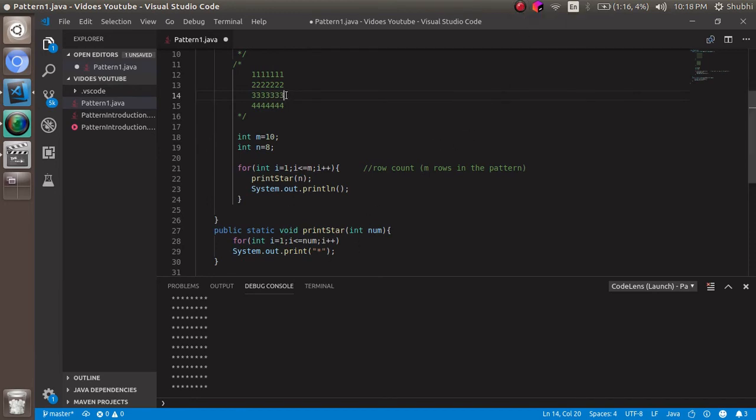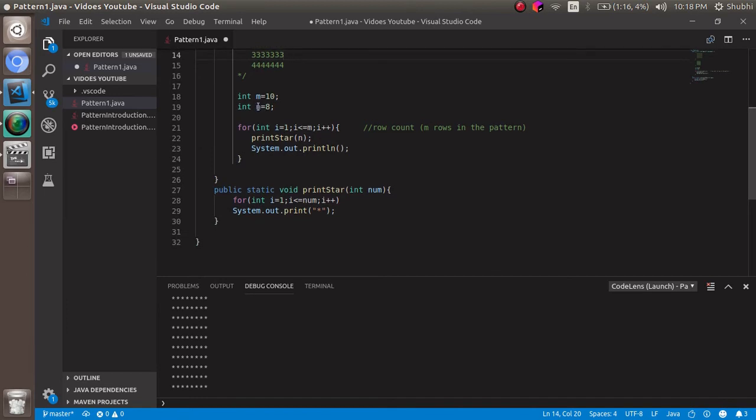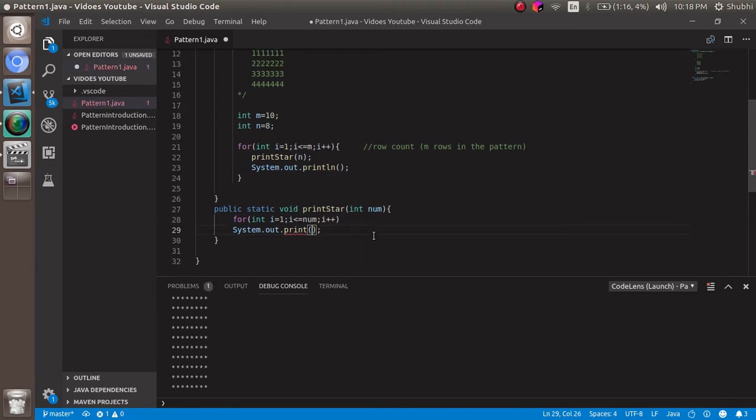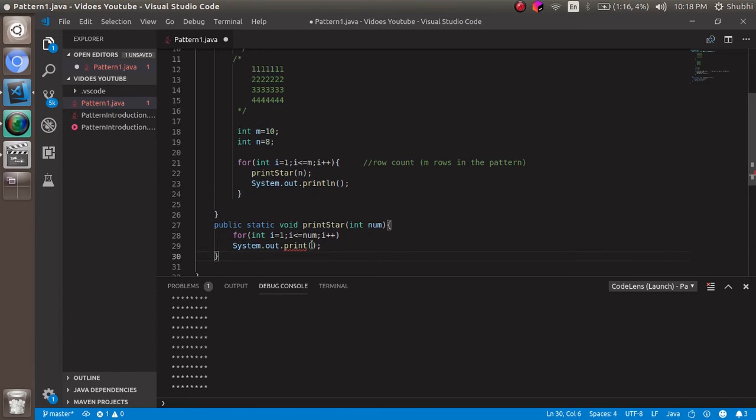Now if we have to print a pattern like this, we will make some changes in the code itself. Here we were printing stars, but now we have to print a number, so this will have to be changed. Now what according to you should come over here? Just pause the video and think. Okay, you must have guessed it right. Over here we have to print the row number.